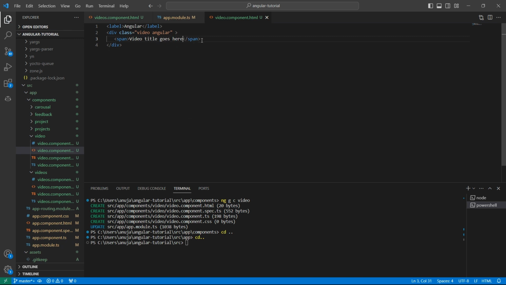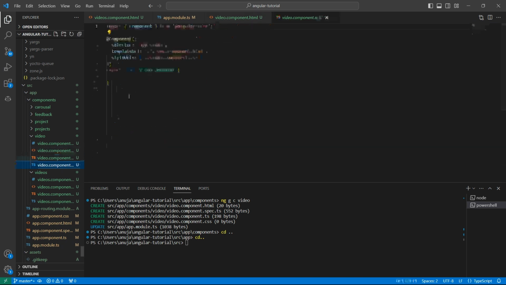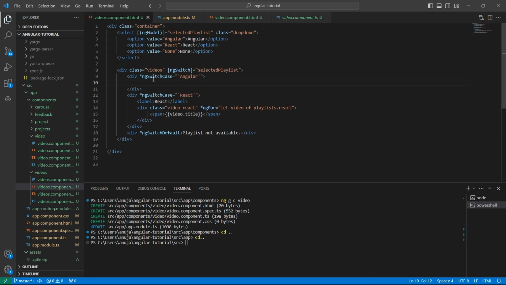And now if we want to use this video component in the videos component HTML, we have to use the selector app-video and import this in the videos HTML. Let me do the same for React as well.